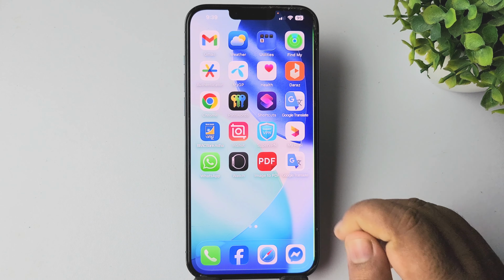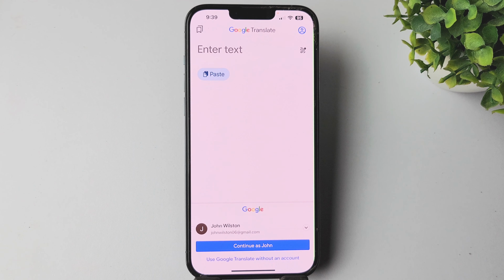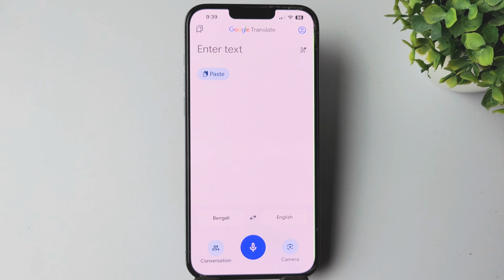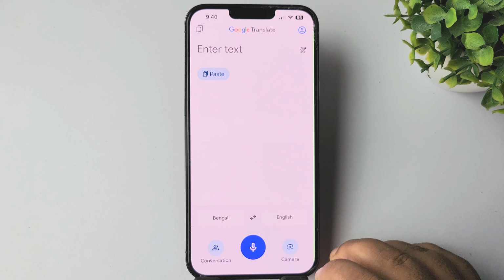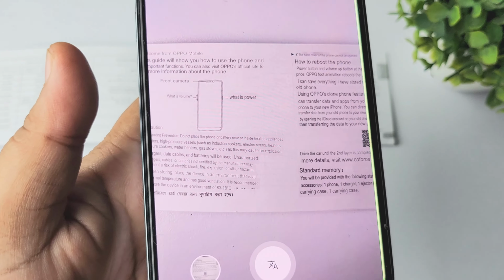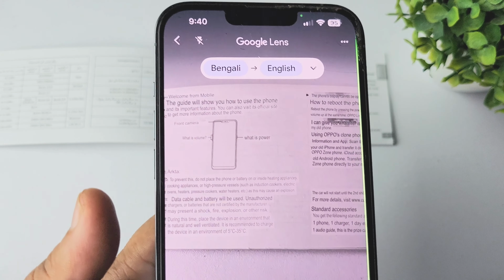Now go ahead and launch your Google Translate app. And you can sign in here using your Google account. Okay, now all you need to use Google Translate camera feature. Here you find this camera option, select it. And now using your camera, you can easily translate anything.